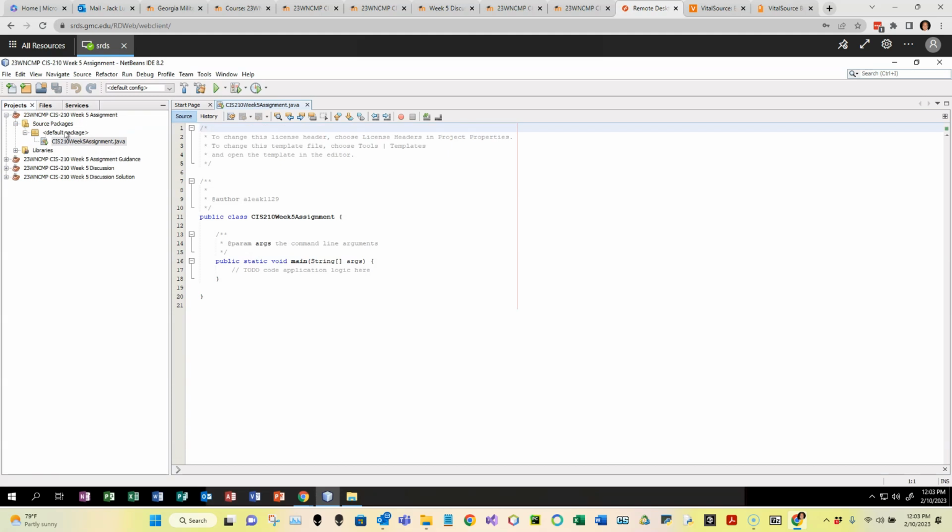Here's your default package, right? Because we got rid of all those packages, that's why it says default. And then here is our Java file that it created for us, called CIS 210 Week 5 Assignment, because it has a class inside of it, called CIS 210 Week 5 Assignment, and these have to match up. For Java to compile this, they both have to be the same, otherwise it will complain and freak out.